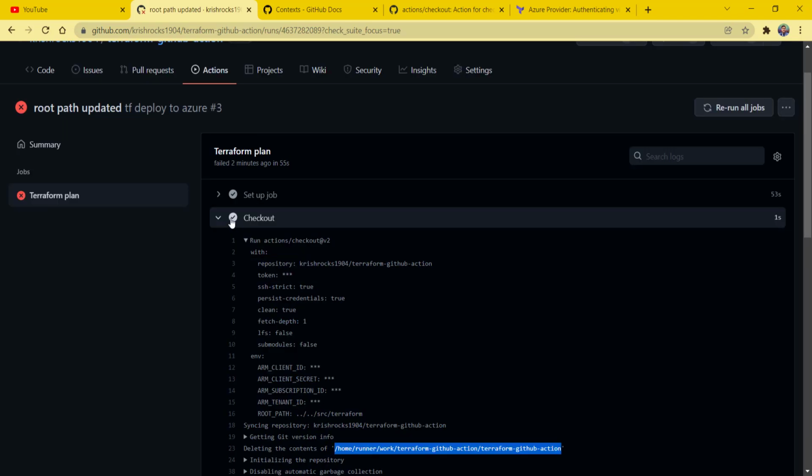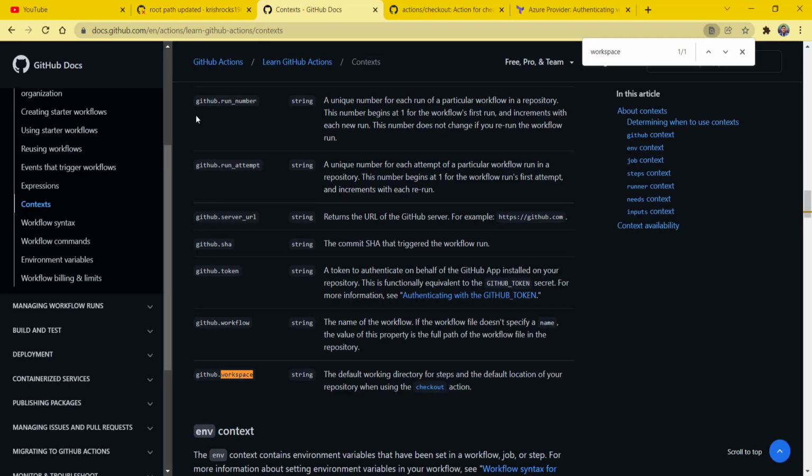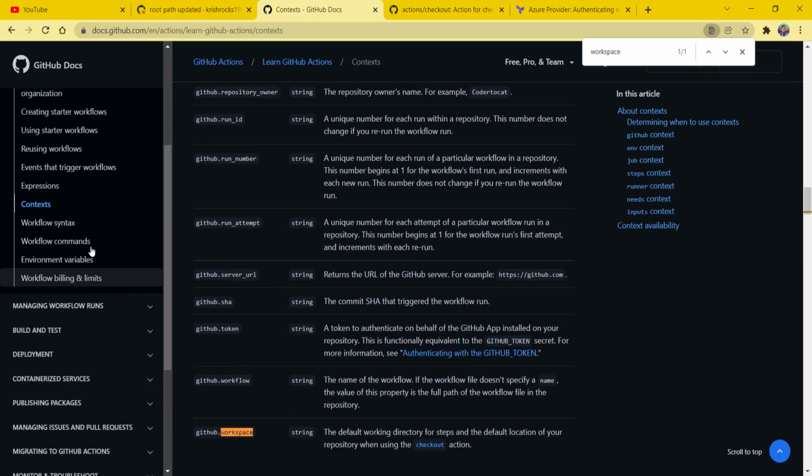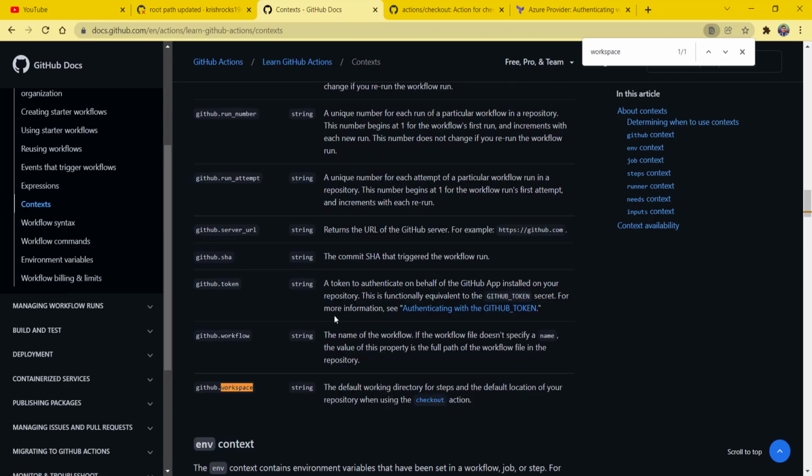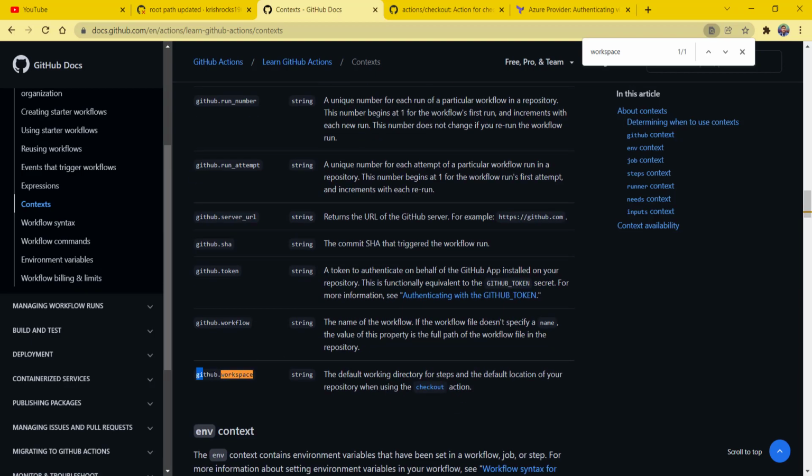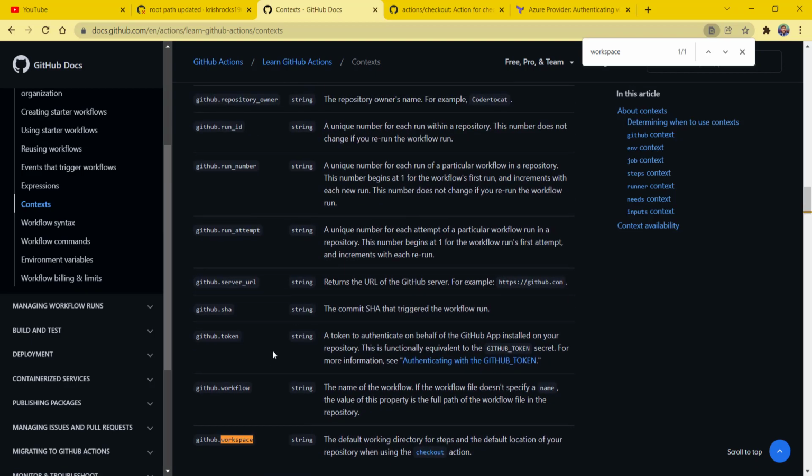To get this path, there are many built-in variables available with GitHub which you can use, like I mentioned previously, to get the root path. Now this is the documentation of GitHub Actions. Here in the context section, or even in the environment variable section, you can find the different parameters which you can use.